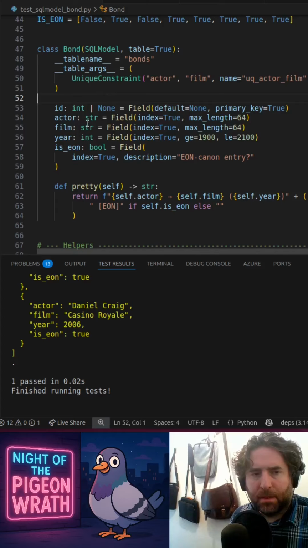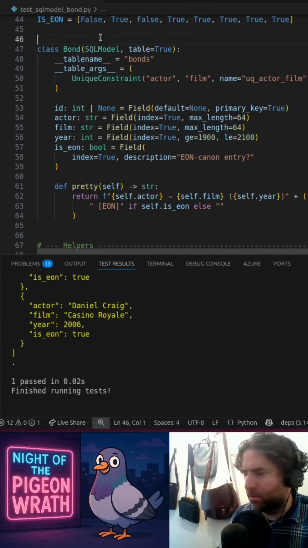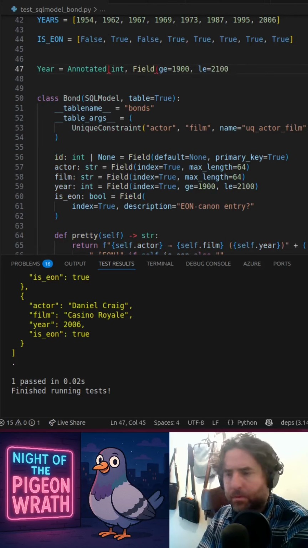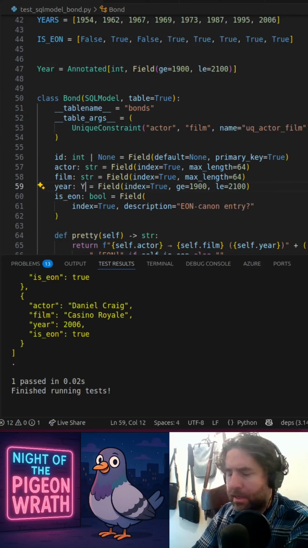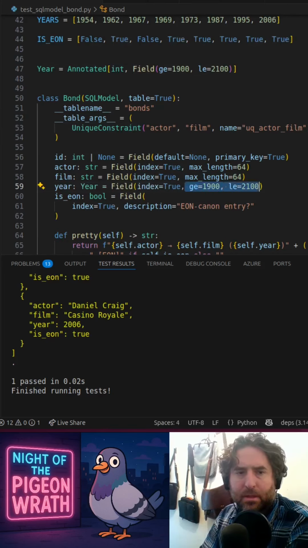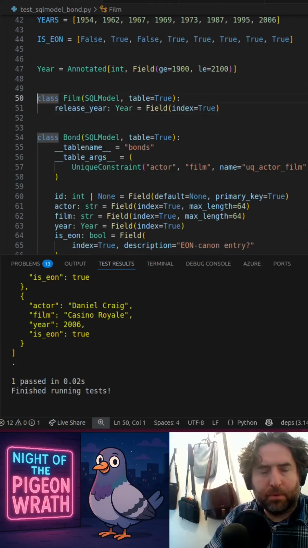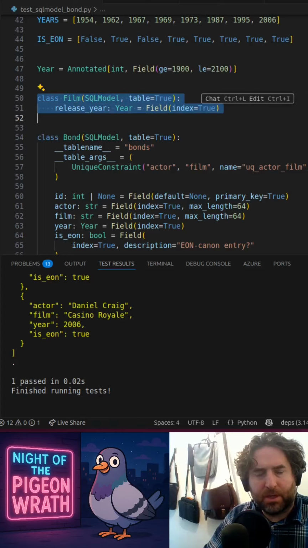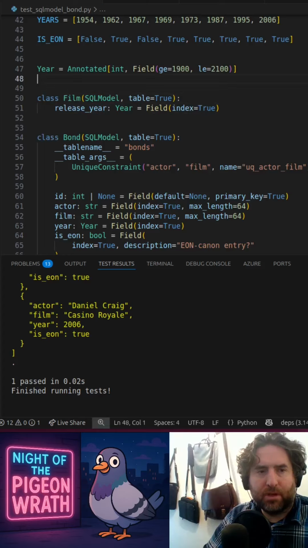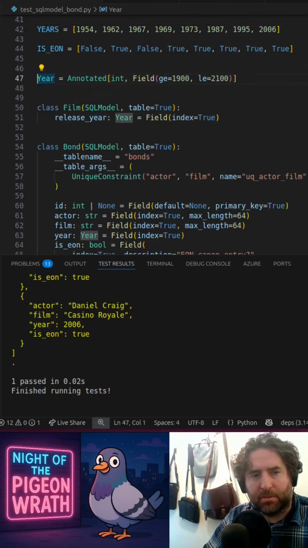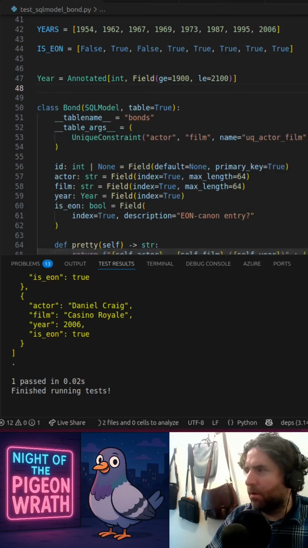Now a word on the typing. So year here, for example, we have constraints on year. This is perfectly fine, but we can also do it this way. We can also make year a concept that exists throughout our application. When we make this a bit more advanced, we might want to make film a first class object with its own table. Therefore, we can reuse the year type here. This year type can be a single source of truth on what years we allow a Bond film to be in.